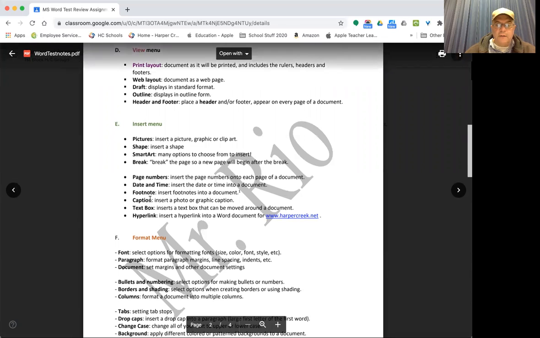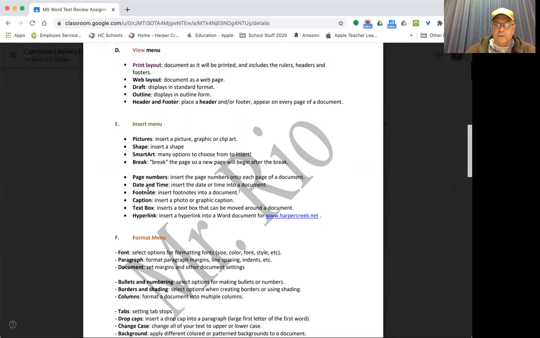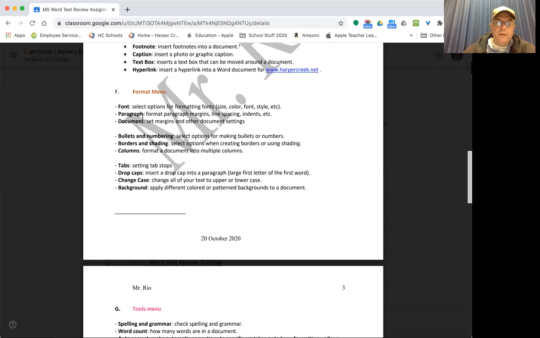You can put captions on your pictures. You can do footnotes I haven't really covered, or hyperlinks. We are going to cover page numbers in this review assignment. We're doing word art. Smart art is kind of a broader category you can look into if you're interested. We do a lot of formatting.